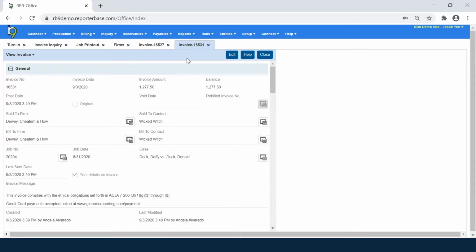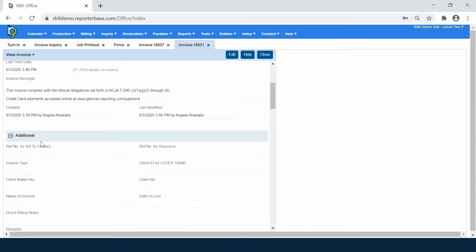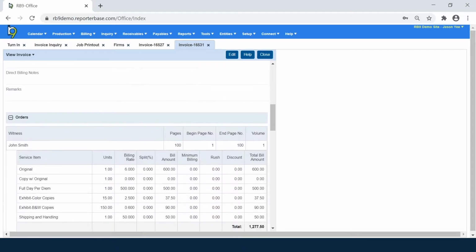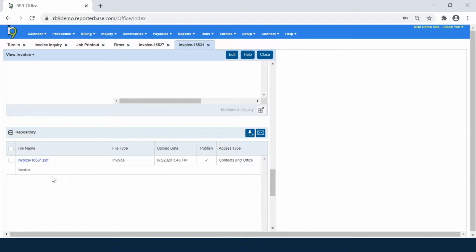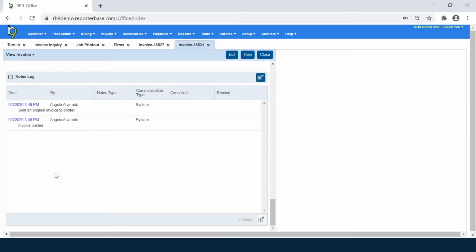Well, notice at the top of this Invoice Detail screen, there are no more tabs, right? Instead, RB9 just goes top to bottom. So it's the same sections broken down from the RB8 tabs. They just go top to bottom. So General section, which would have been the General tab. Additional, which would have been the Additional tab. Then you have Orders, Resource Pay, Receivables, Transactions, Repository, and Notes Log. So everything is still broken down into sections, which were the tabs in RB8, but they just go top to bottom. Okay. Now that's a lot of scrolling.